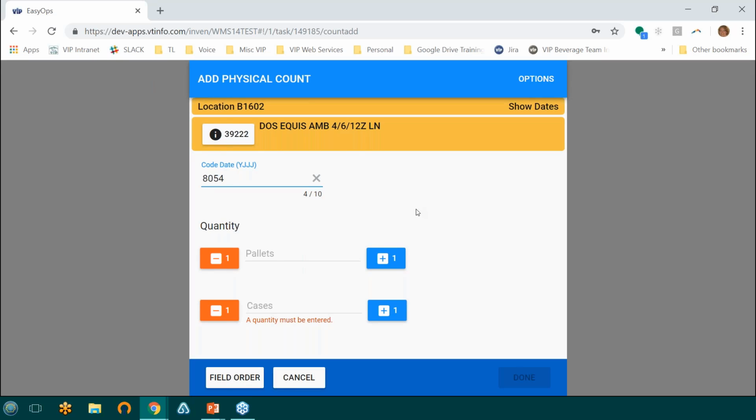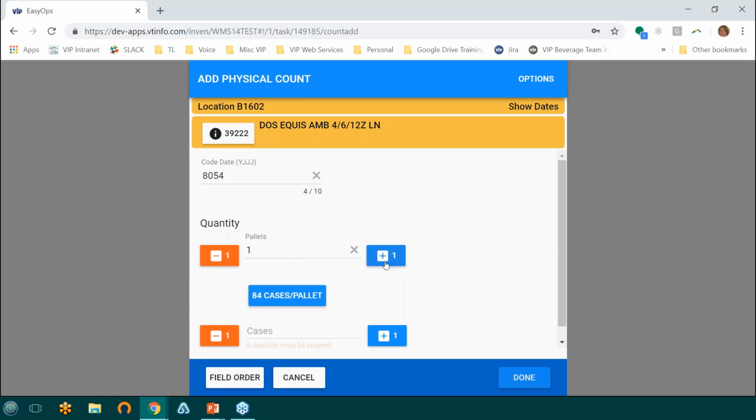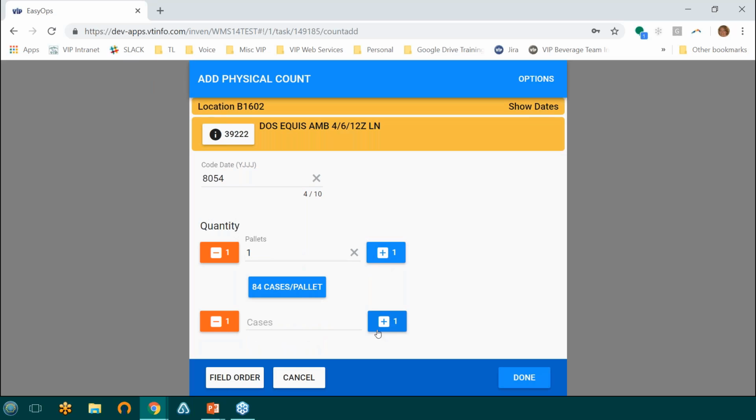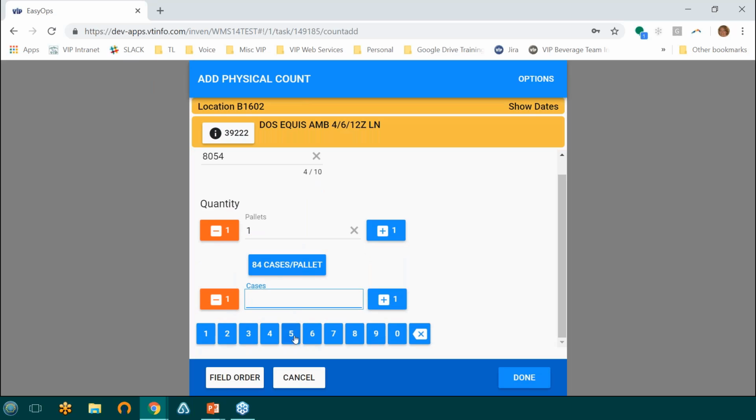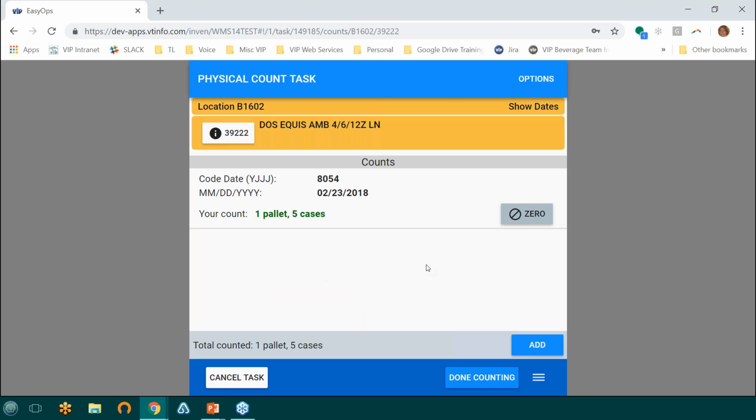I go to the location, of course. I've already counted, let's say, 1 pallet. Let's say that there's 5 cases. I'm going to go ahead and tap in cases, and I've got my keyboard turned on. So I'll go ahead and tap that there. Hit done. And I've already counted that item.